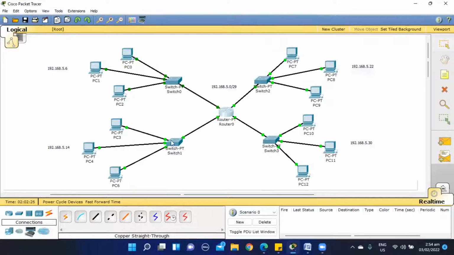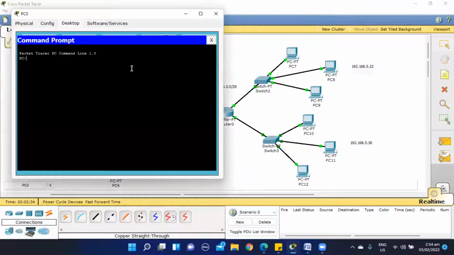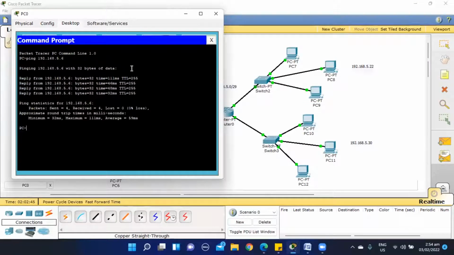So let's try pinging the router from PC 0. Let's go on PC 0. We are going on command prompt and we are going to ping 192.168.5.6. And here we have it. Our PC is pinging our router.